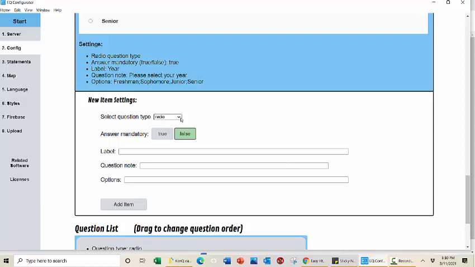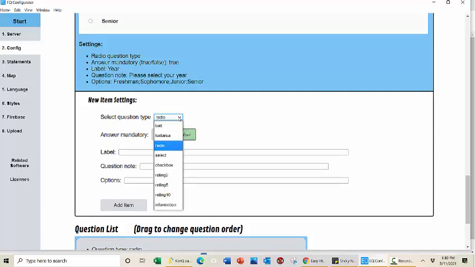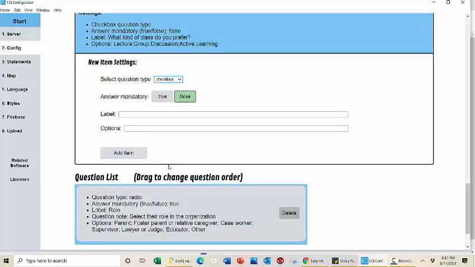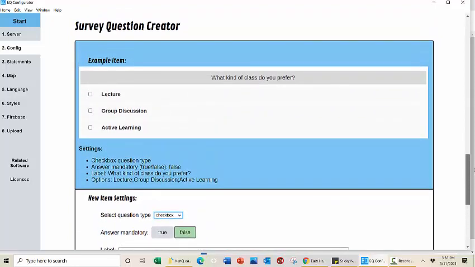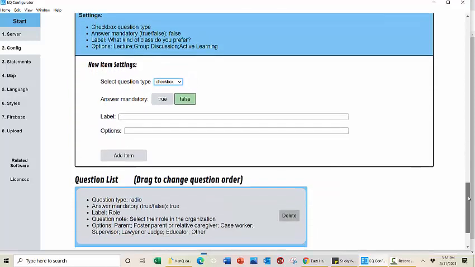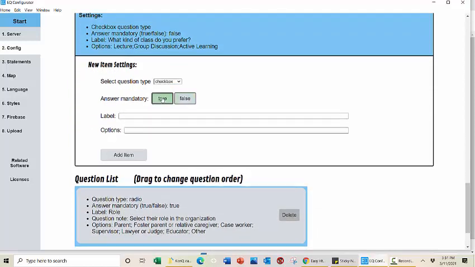Oh, let's do something else. We'll do a checkbox, and then we can scroll up and see what our checkbox looks like. And that's, again, just the example. And we can force them to answer. And then we're just going to follow the label.